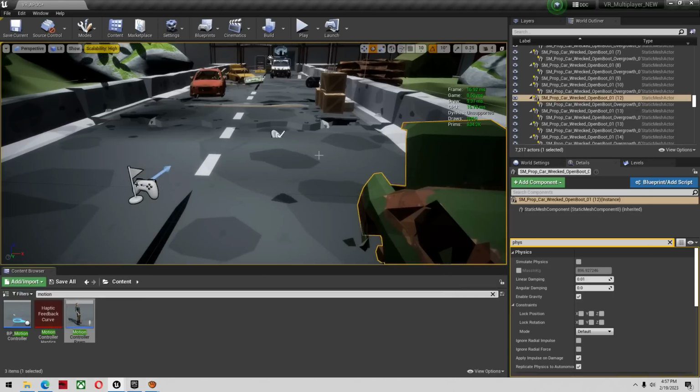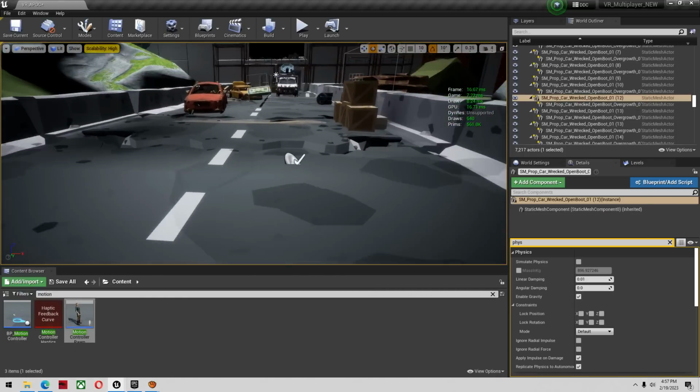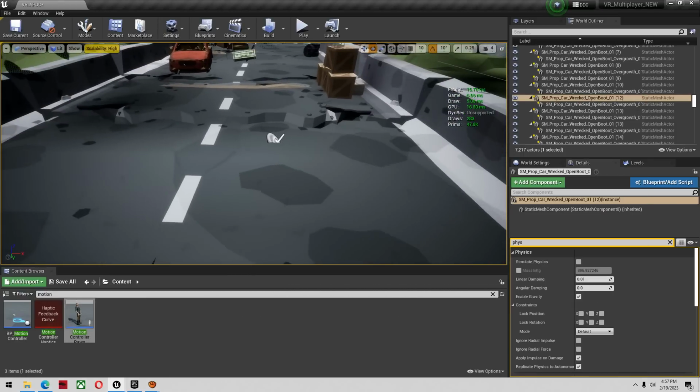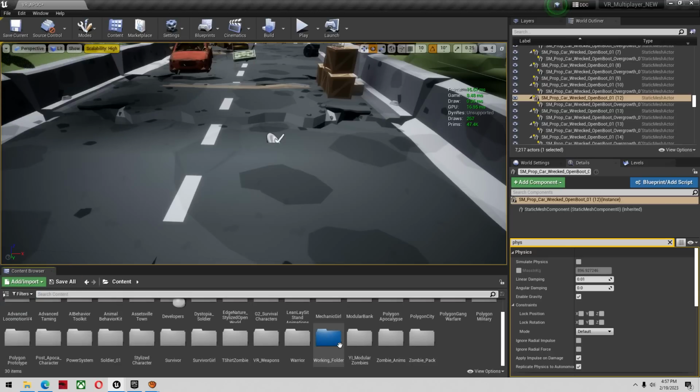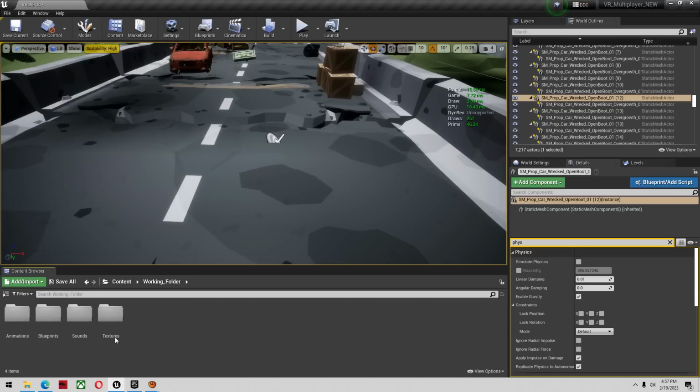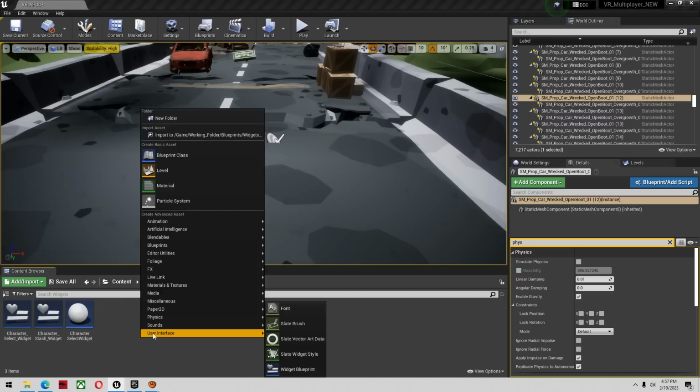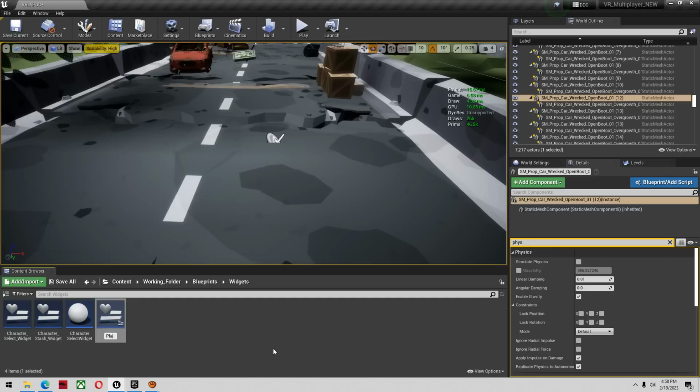So in order to call my currency or see it in the game in VR, you have to use 3D widgets for the most part. So I'm just going to make a basic one so I can show you guys how this works. So I'll go to my working folder, widgets, and I'm going to create a new widget. And I'm going to call this player cash widget, just for testing.